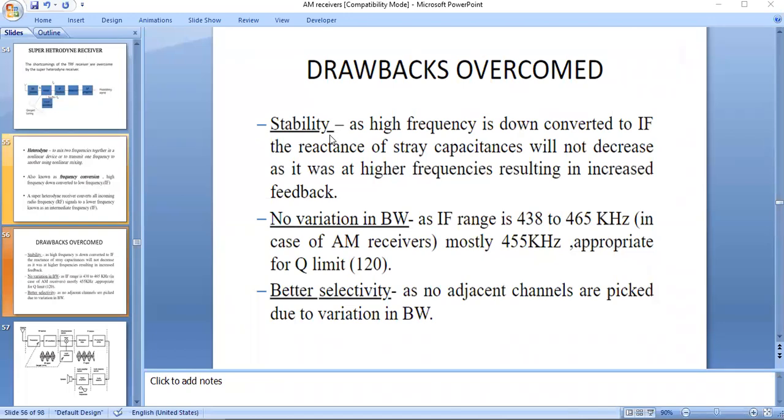We have variations in the bandwidth in tuned radio frequency receivers, and because of the high frequency variations, the bandwidth will be varied. Here in the super heterodyne receiver, the RF signal is converted into the intermediate frequency. This is the range of intermediate frequency, so almost the bandwidth will be constant within this range. And we have better selectivity. Because of the constant bandwidth, we get better selectivity. Better selectivity means it can pick the desired signal.